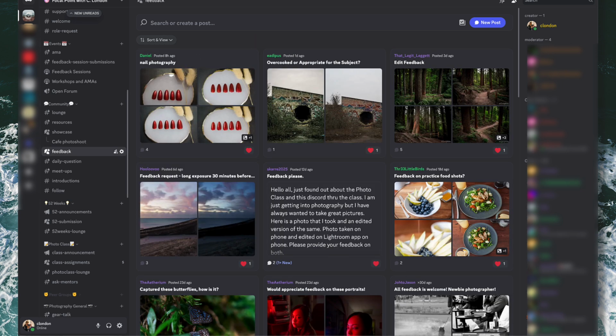Then this section here is specifically if you are trying to get feedback on a specific image or set of images that maybe isn't related to the class. This is the perfect place to put it. You're going to see comments from mentors and other peers and people from the 52 weeks and other people who are just here in the Discord server. So that's a great place for that.